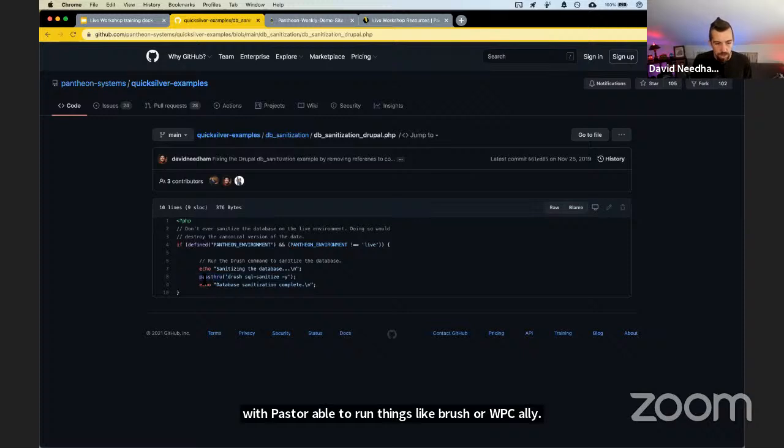But here we're doing a Drush, or a pass-through, Drush SQL sanitize, and I believe by default, this command will sanitize email addresses for users who have registered for the website. So that's the default. You're welcome to customize this however you want. There are additional flags and settings you can include with Drush to do that. And then once it's done, we echo database sanitization complete.